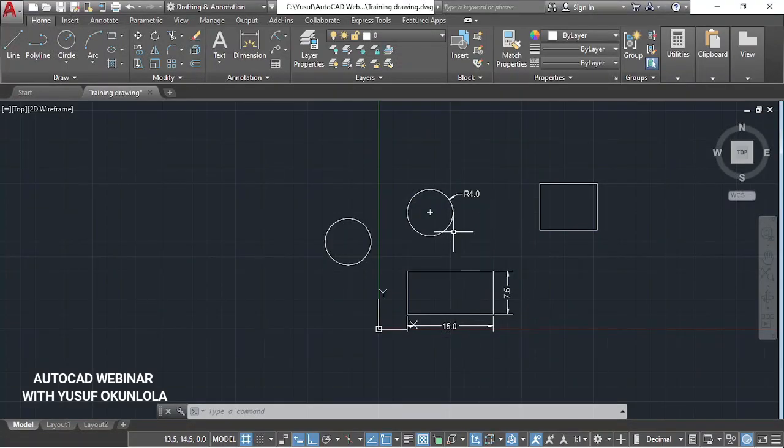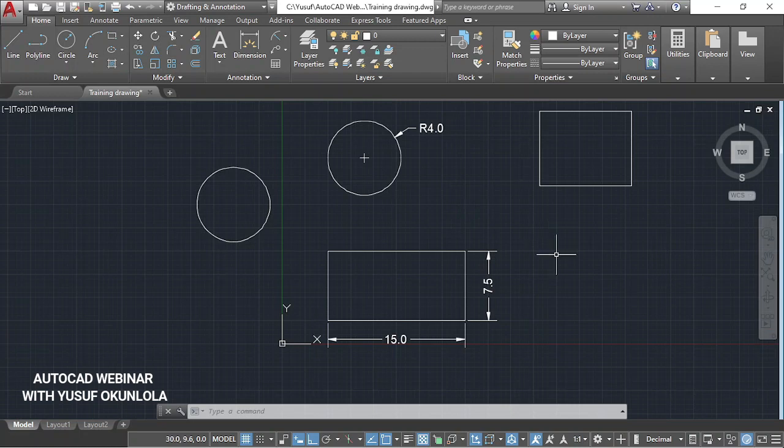Now can we see that we have a better view of our dimension? Before we were having 15.0 in 4 places, 7.5000, and then 4.0000. But now you see that it's actually very neat. So with the help of the Dimension Style Manager, we've been able to access how dimensions can take place.